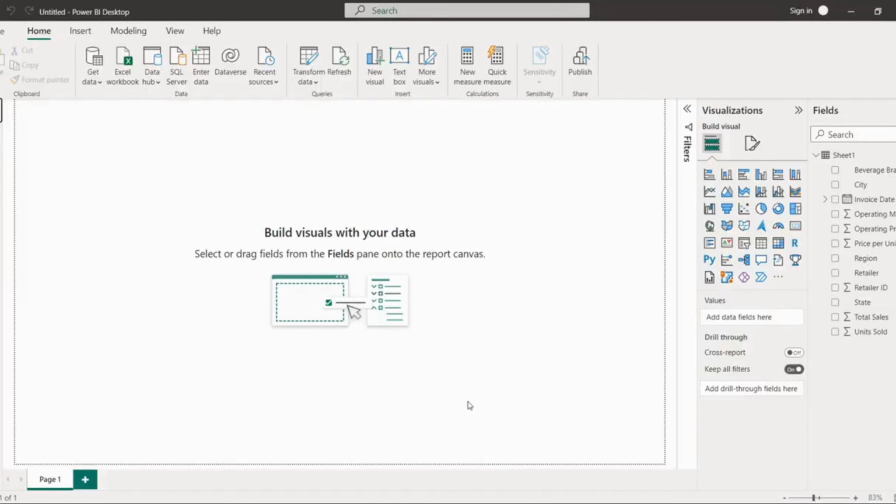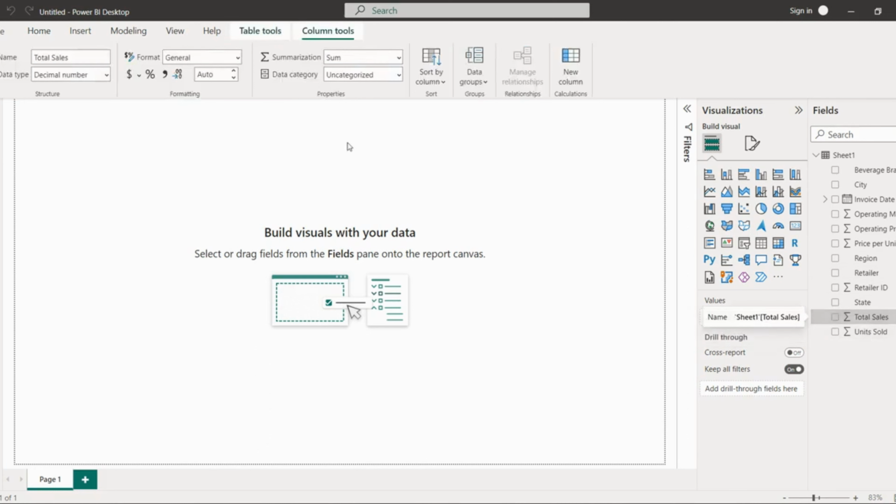The area where we are going to create the dashboard is called the canvas. This blank area where we are going to create our different visuals is called the canvas. Before proceeding, the main thing is this total sales, which should be in currency, right? So I'll click here, currency symbol.